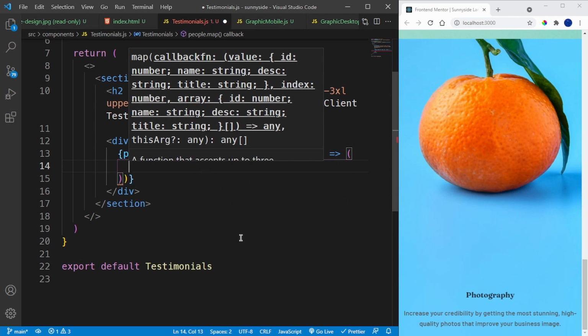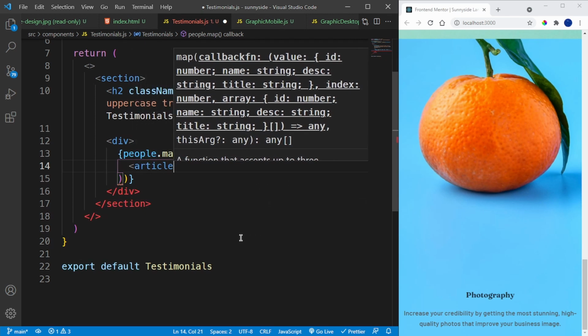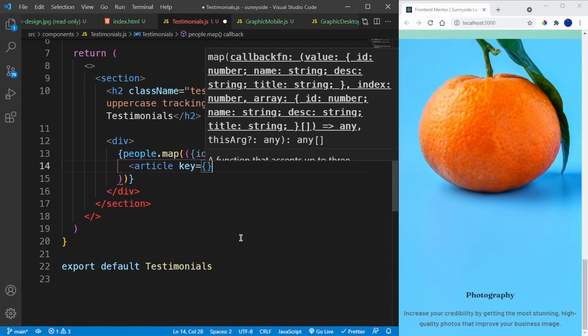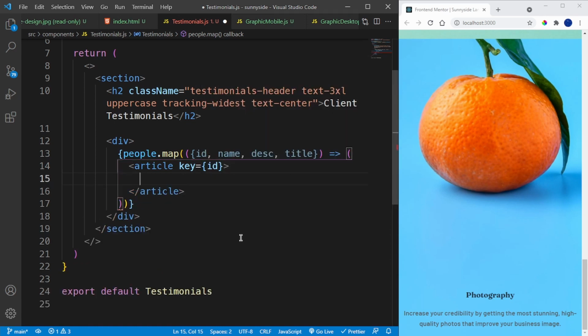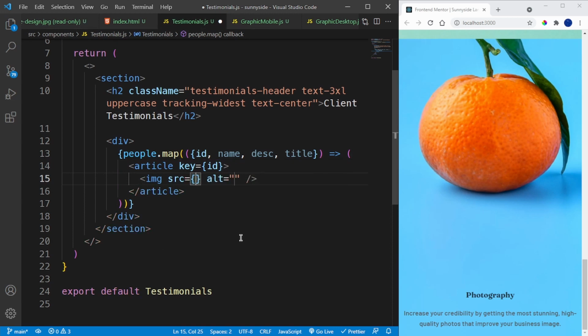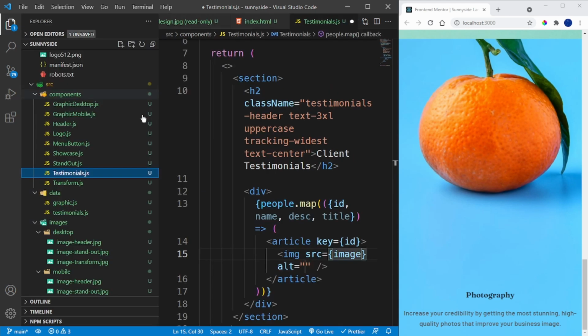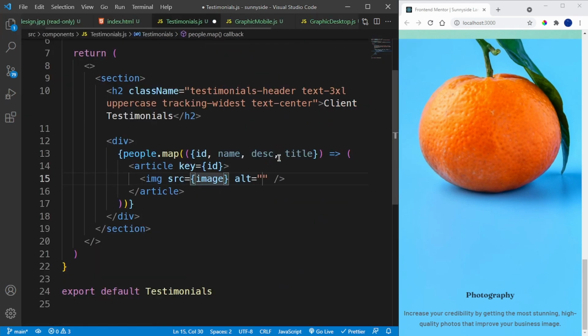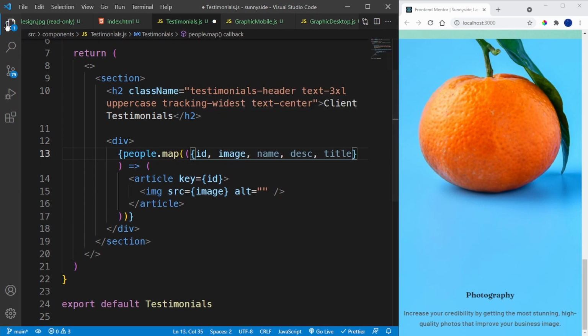Okay. So I'm going to be returning an article with the key of ID, like so. And then we're going to have an image first of all. The image is going to be coming from, wait a minute, did I set the images? I did not set the images. So let me just destructure the images because I know we're going to need that and we're going to add that.